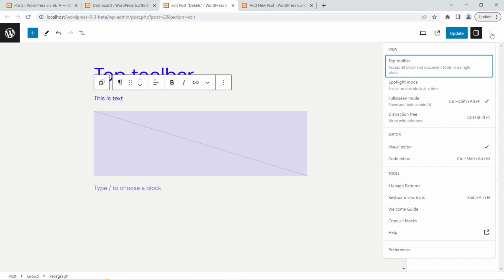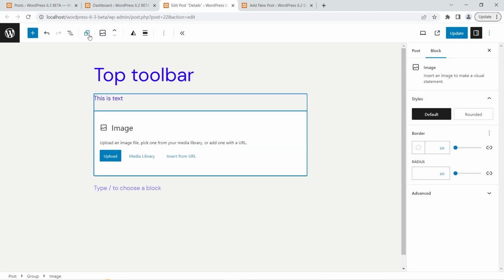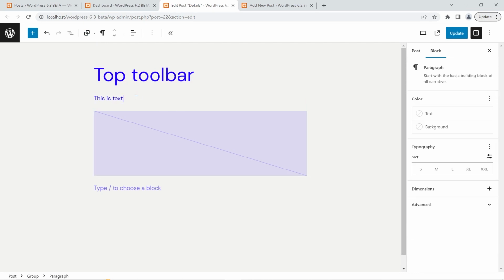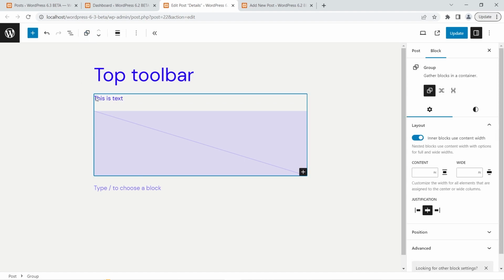Now what I'm going to do is I'm going to enable this top toolbar, and let's just select this image, and you can see it shows you the group block option right here. This is the parent selector, and when I click this option, it will select the whole group block. Similarly, text, you see it is a part of the group block. Select, and it will select the complete group block. So this is the change for the top toolbar that you will come across in WordPress 6.3 beta.